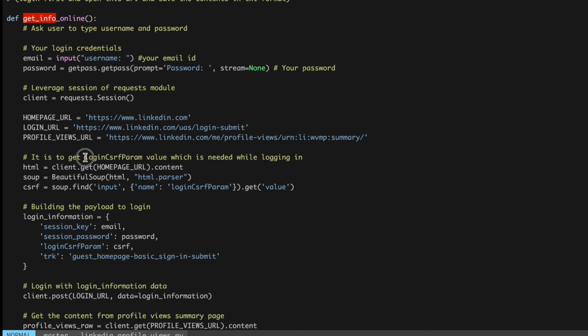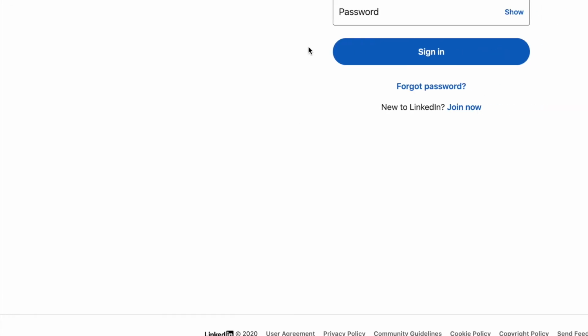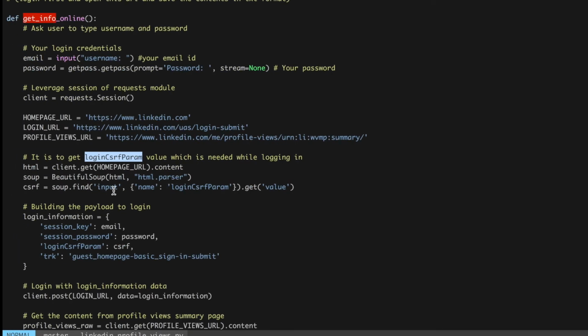And why am I using this? Because I want to get the login CSRF param. If you remember, I told you a few minutes before that I need to pass this to make this login page work. So I'm getting that, and then I'm looking for the input parameter whose name should be login CSRF param, and getting the value of that field. I'm saving it in a CSRF.